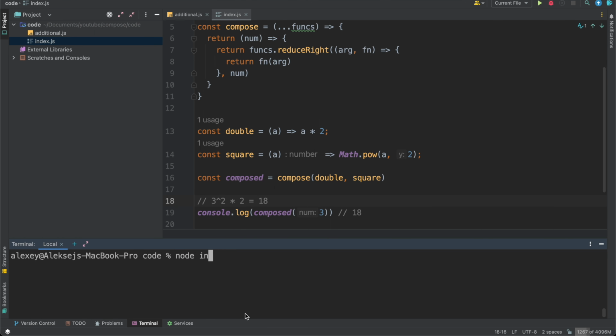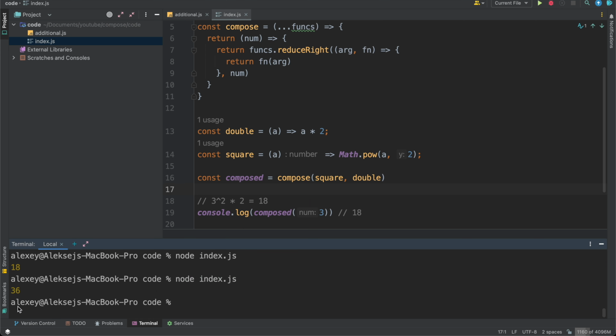Okay, let's execute our function. So node index.js, and we can see 18 here because our 3 was squared. The squared result was transferred to double, and 9 multiplied by 2 is 18. And we can also swap these two functions, and we need to double 3 and then put it into square, and we will have 36. Yes, we have 36.